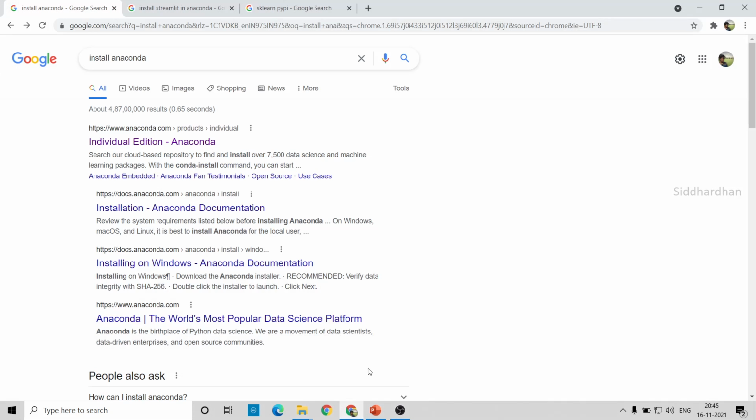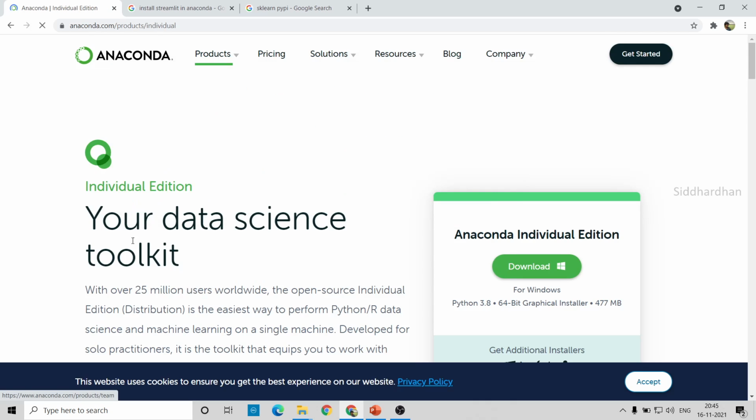So I'll go to my Google Chrome. First you need to install Anaconda. Just search for install Anaconda. You can see this particular site here. You can go to the individual edition, and there you can download the Anaconda software.